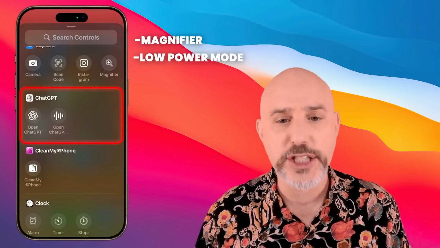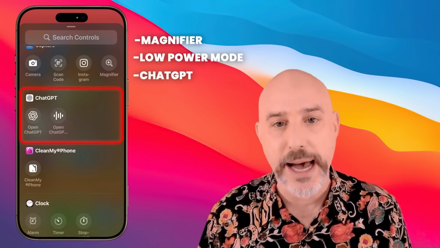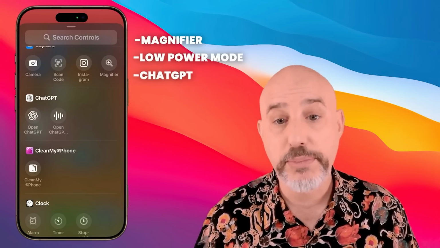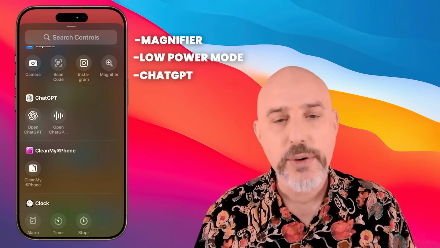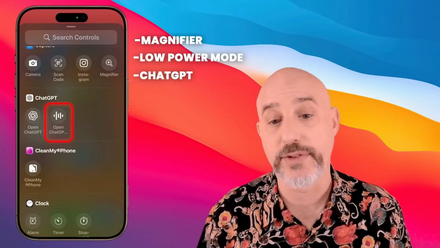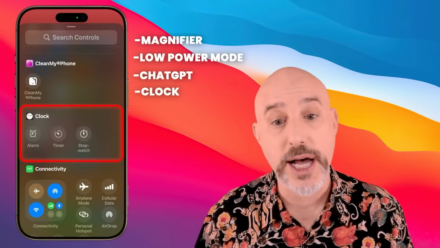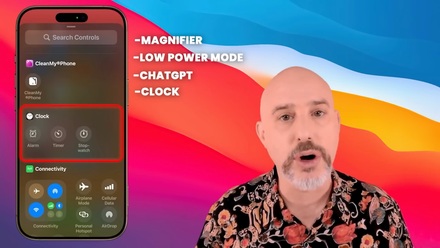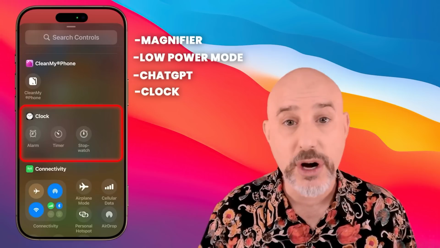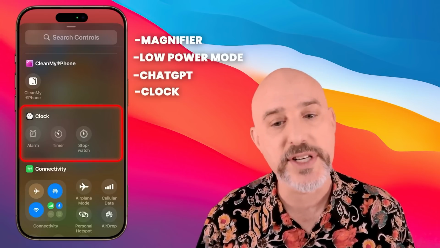If you use ChatGPT, I strongly recommend at least adding the ChatGPT app that we see on the left here. But if you're a pro ChatGPT user, I recommend adding this tool, which will allow you to immediately start a voice conversation with ChatGPT. Scrolling down, we've got our clock controls. I use the timer all the time, but if you use the alarm or the stopwatch, you should add those in addition to the timer or instead of the timer.